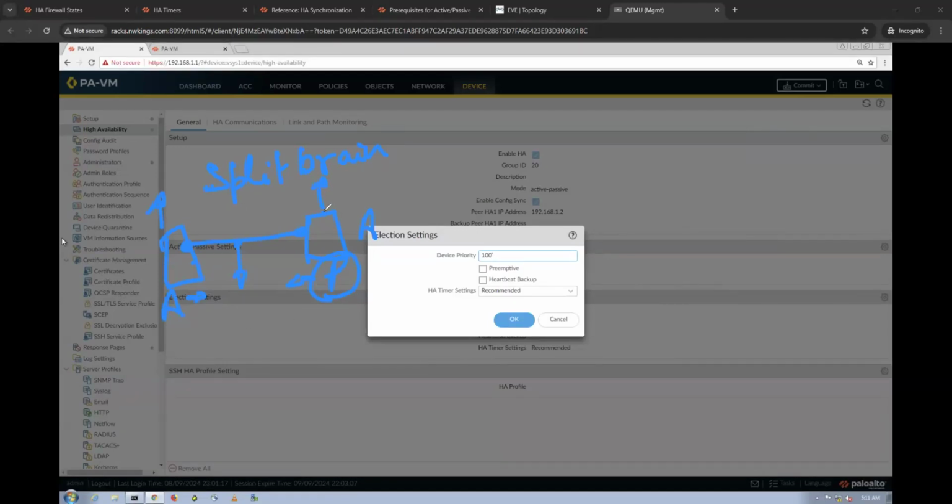But since the interfaces are common on the devices, there will be network outage. There will be IP conflict. This is what split brain is. Now, what heartbeat backup is? Heartbeat backup helps us to avoid split brain.